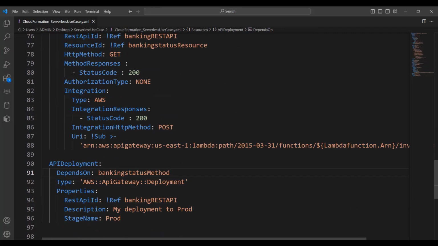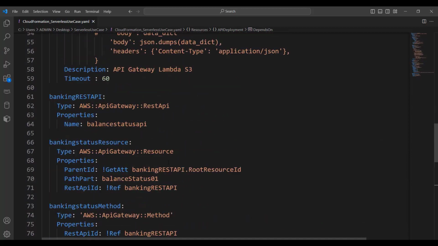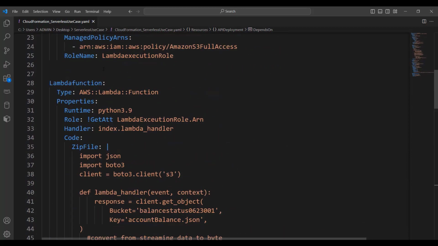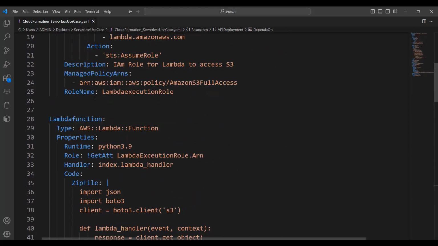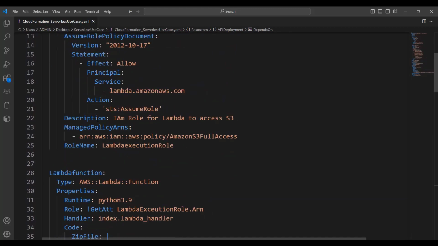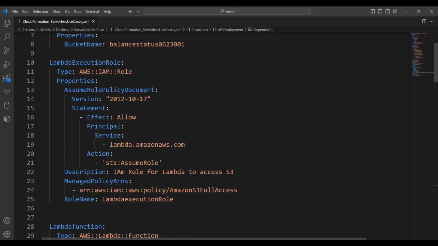We can also sometimes use DependsOn if required when we are creating this Lambda function. You can see that it depends on the IAM role. Most of the time, it will create the role first and then the Lambda function. But there's also a possibility that the Lambda function might be created first, and in that case, it will give you an error because first you have to create the Lambda execution role and then the Lambda function.